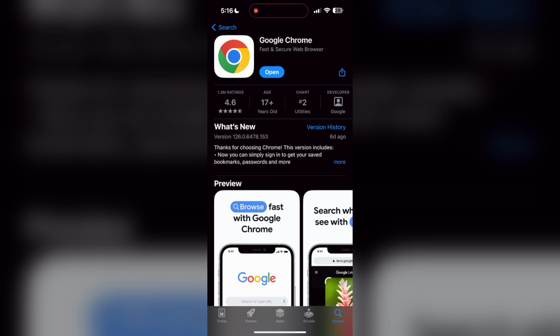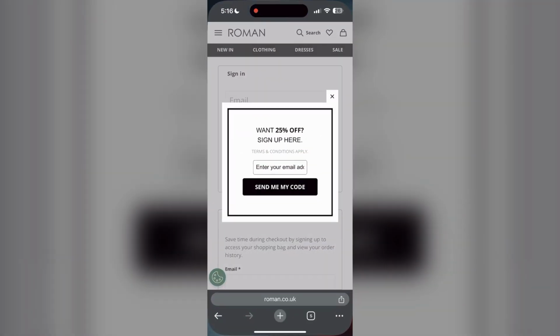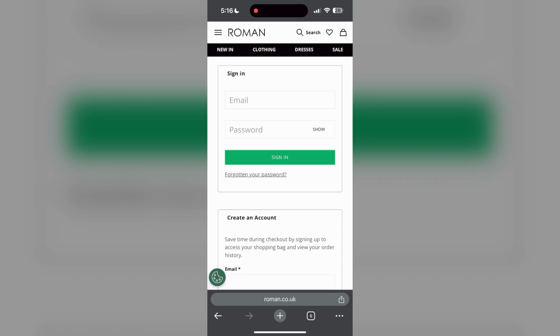If the issue still persists, try accessing the login page using a different web browser or device. I hope these fixes helped you to get logged into your account. If none of the above steps resolve the issue, reach out to the Roman customer support for assistance. They may be able to provide further troubleshooting steps and help you solve your problem.